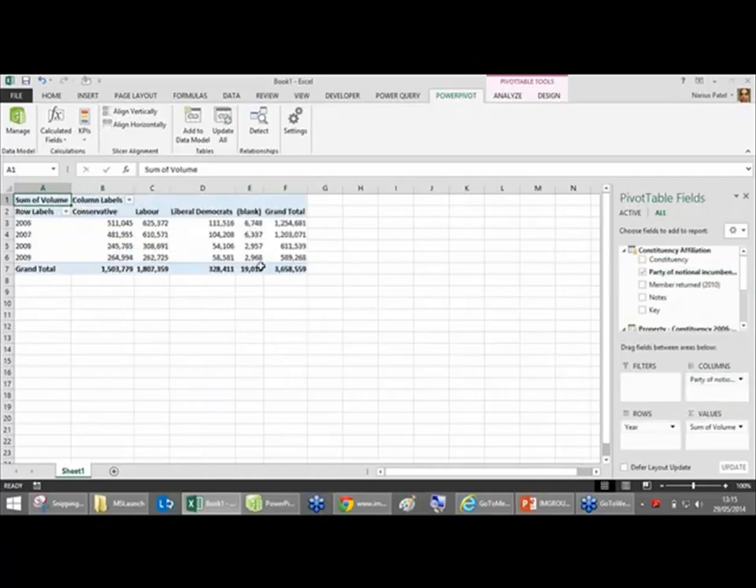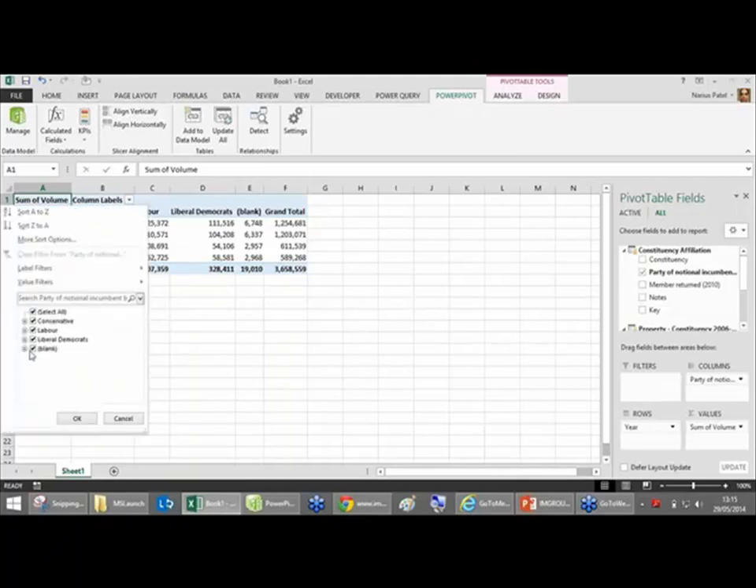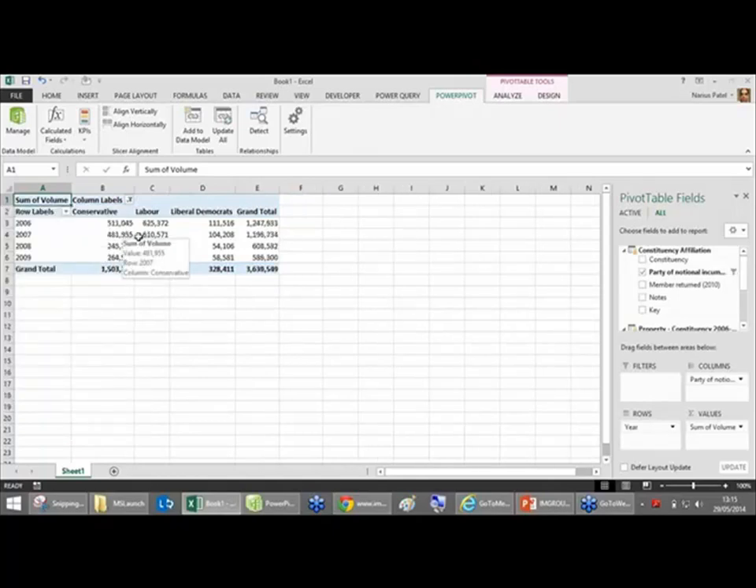Okay, we can see immediately we have got 19,000 blank values. Now blank, they don't have a political party associated with them. Haven't got time to work out why at this point, so I'm just going to filter them out for now in the pivot table and just keep our main three political parties.